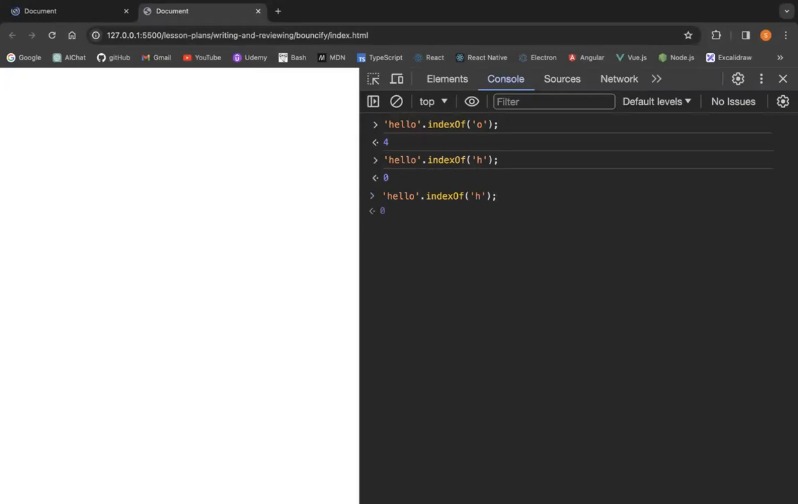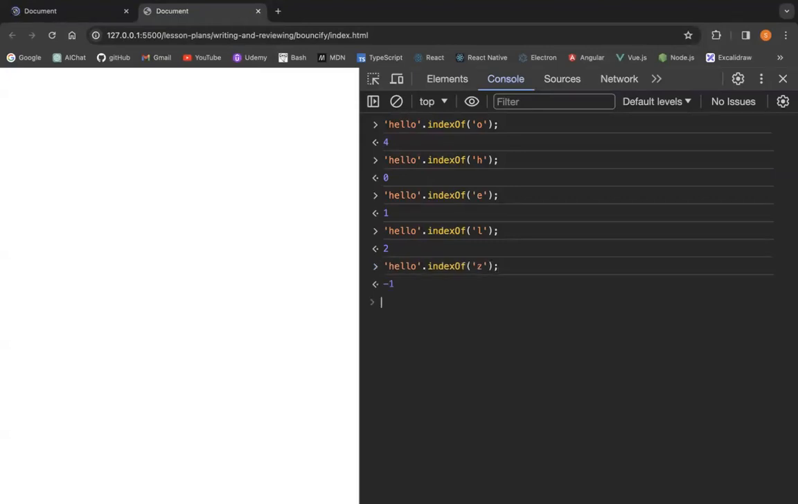If I try the E, it will give me 1, because it's at index 1. If I try the L, it will give me 2, because it takes the first such letter. But what if I try to check if something else exists in this one? For example, Z. Z does not exist in hello, so it will return me -1. -1 means this character does not exist in this string. If it gives you any number from 0 up, it will be the index. If the index is -1, that means this character does not exist in the string.